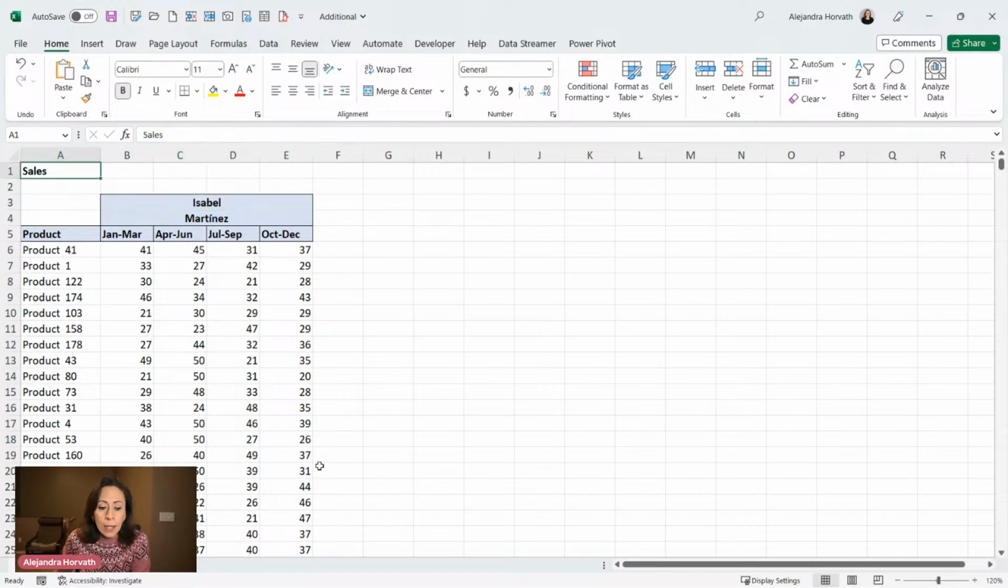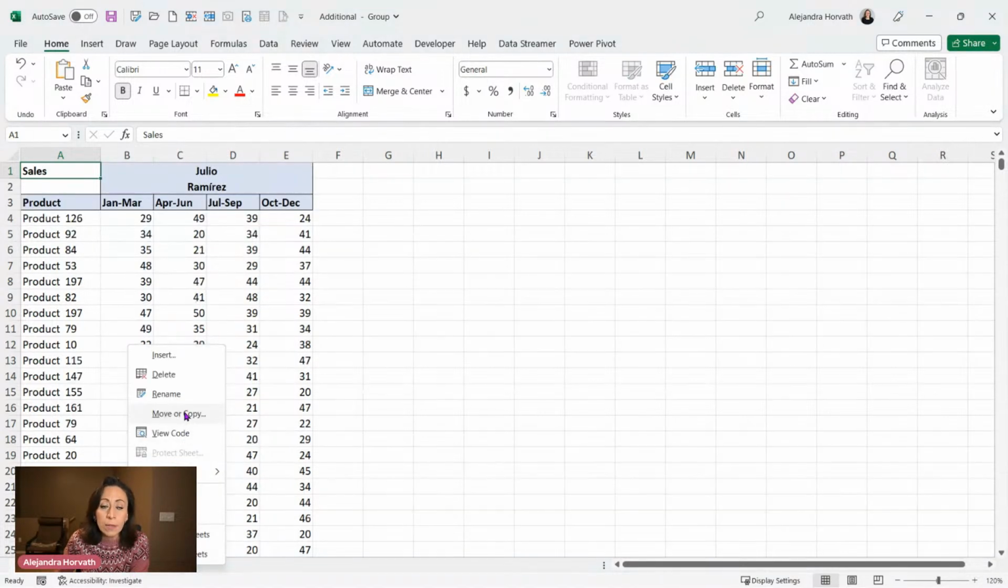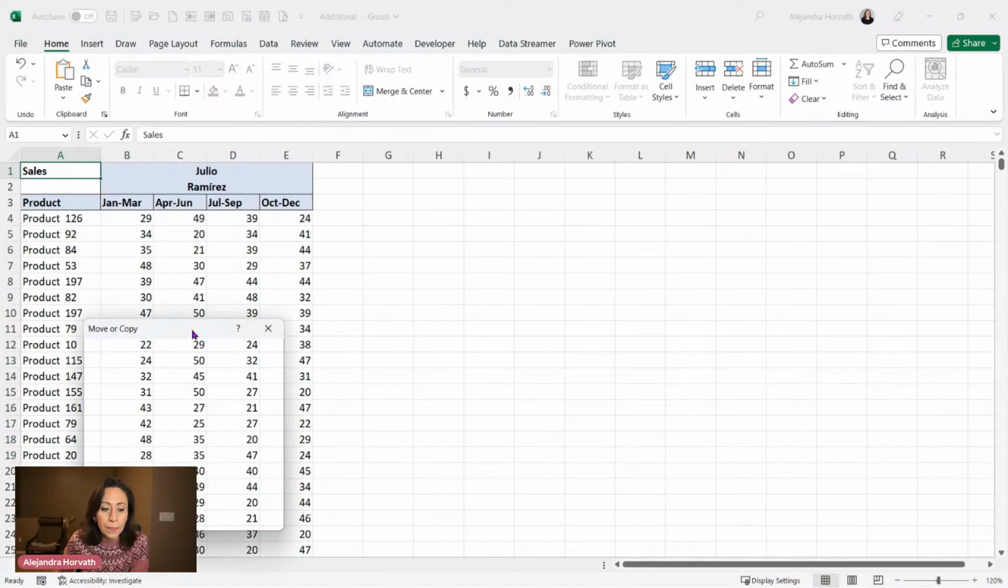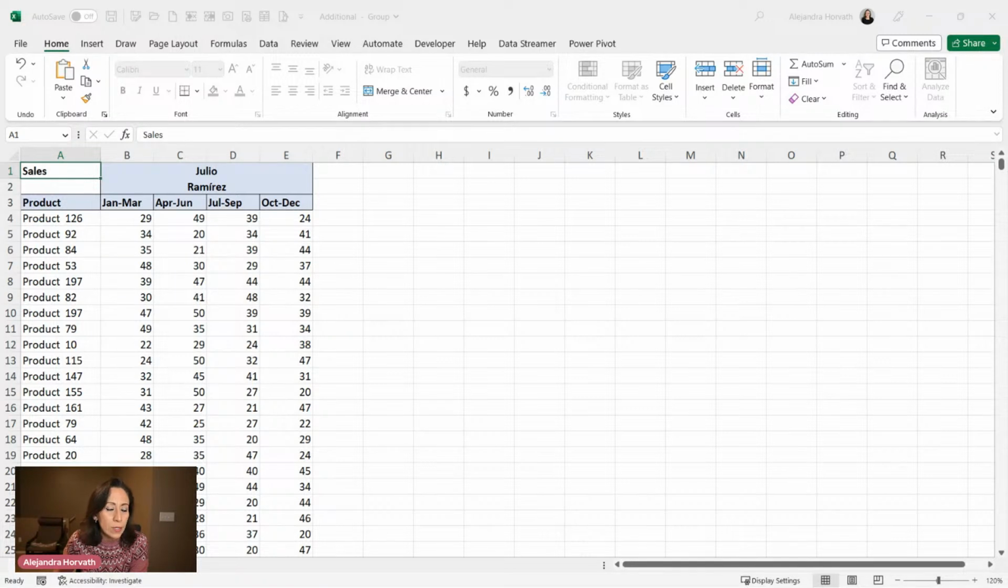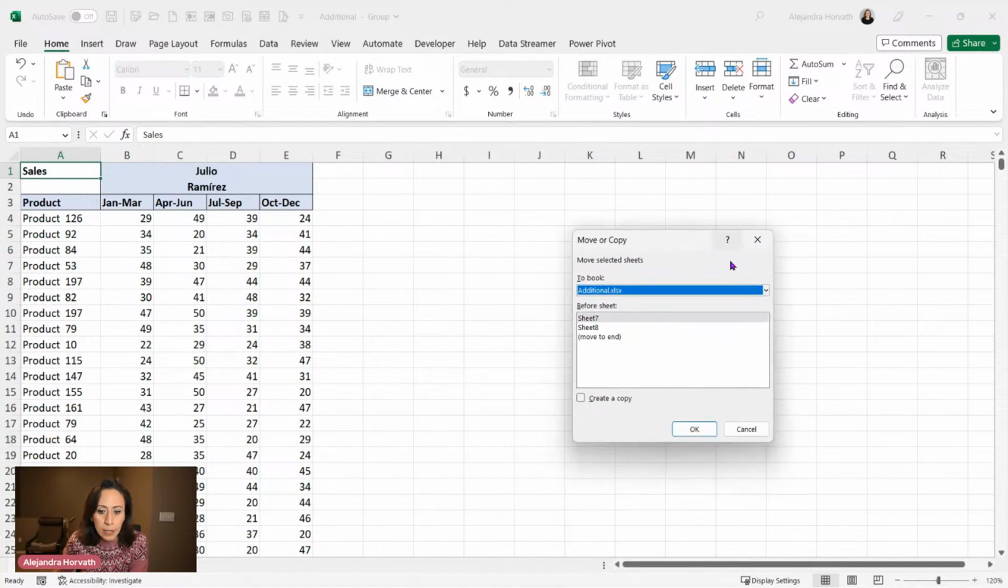Excellent. What I'm going to do, I'm going to select sheet 7, press and hold Shift, select sheet 8. I'm going to right click. I'm going to select move or copy. And for some reason, this doesn't want to work. I need to bring it to the other screen so it works. So from there, I'm going to select, let me see if now it wants to work. Yeah, now it wants to work.